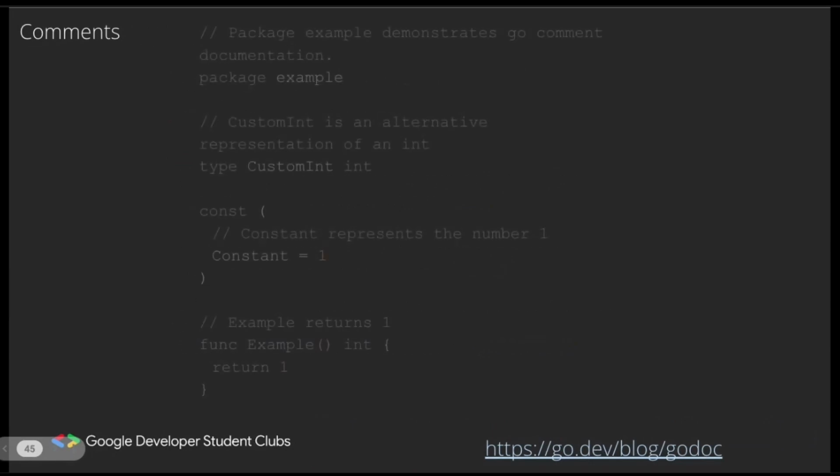I have a little example that I've set up. So this is an example package, and I'm showing you different versions of these comments, like for functions, constants, custom types, and even for the package itself. And you can use the Go command line tool to generate a documentation site from this. So we'll see that now.